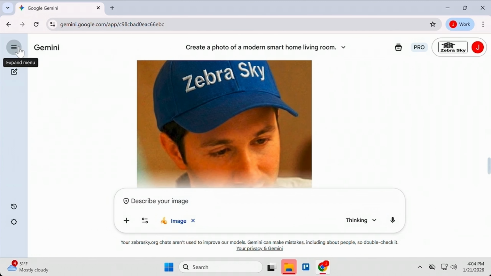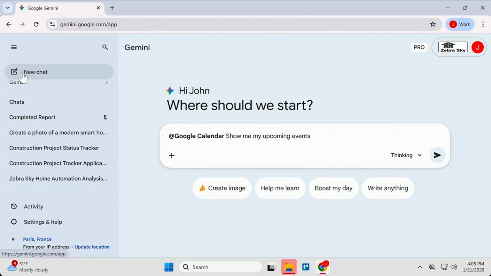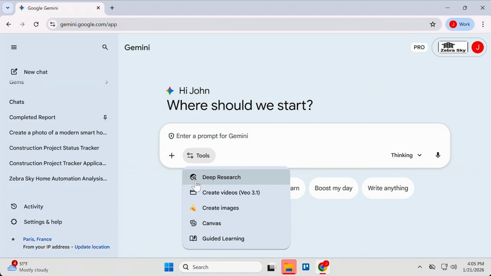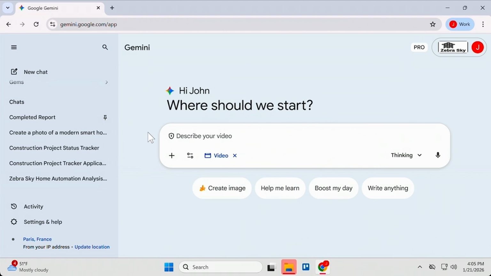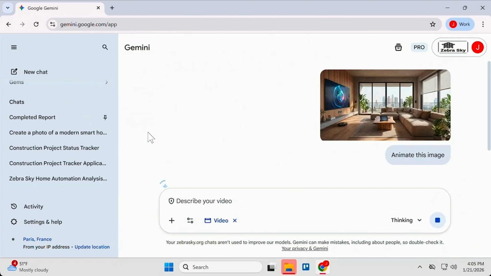So I'm going to click New Chat in the left-hand menu to start a fresh conversation. I'll clear the text in this chat box, open the Tools selector, and this time select Create Videos Veo 3.1. I'm going to press Ctrl V to paste in the image that I copied earlier to my clipboard. And now I'll ask Gemini to animate it. This process usually takes a few minutes.